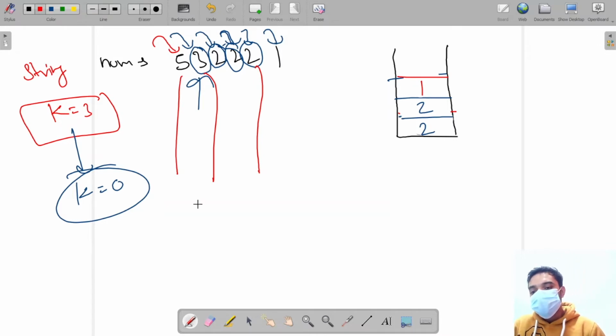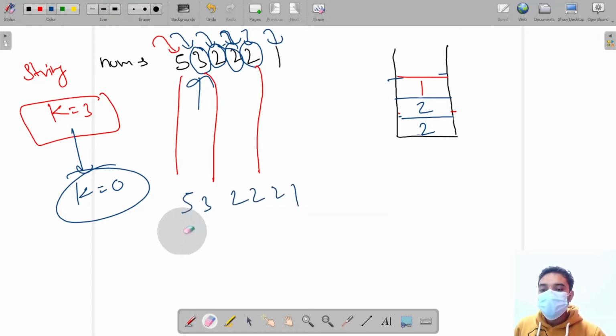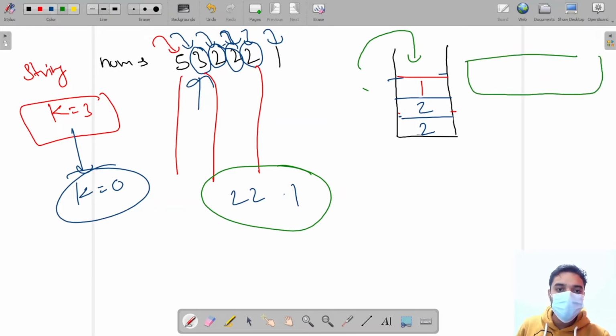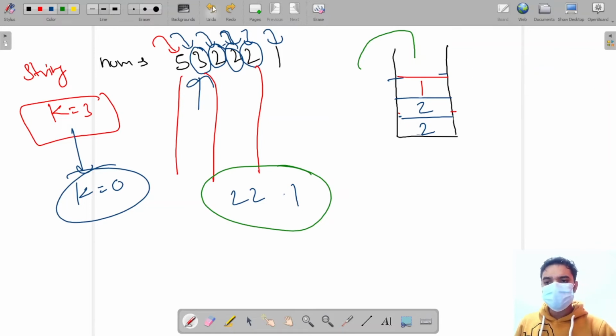Let's talk about this 5 3 3 5 3 2 2 2 1. What was the possible answer? Initially I removed 5 3 because my numbers are greater than the next numbers. After this I remove this 2 from the stack. So this is my possible answer, 2 2 1. But my stack is in the opposite way, meaning it's storing the numbers in reverse order. So I will be inverting these digits. You don't have to worry about this.